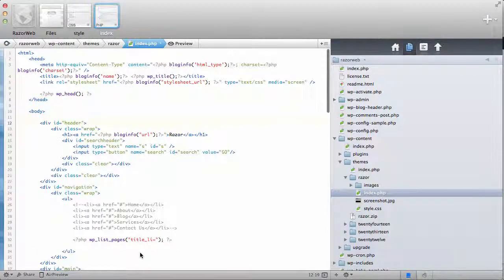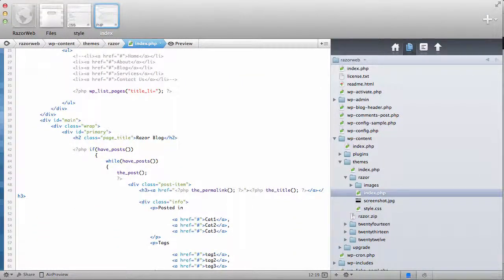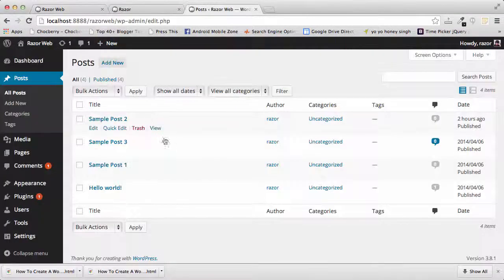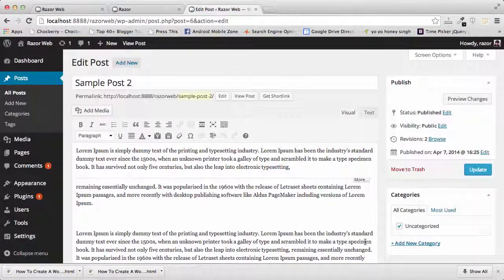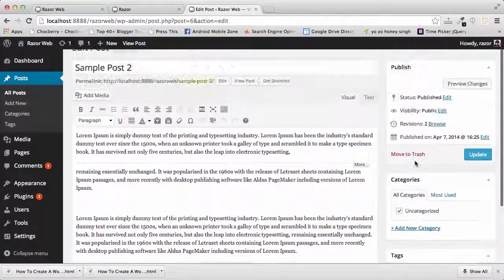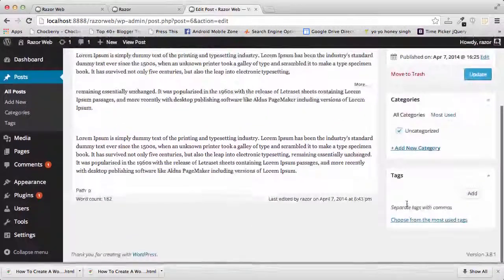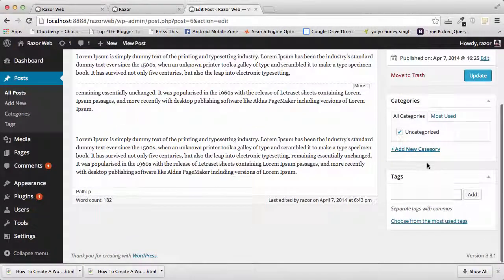Next thing, we have our featured image missing, so let's add some images in our post. Oh, we have a problem. Our theme does not support featured images, so let's add that part first.